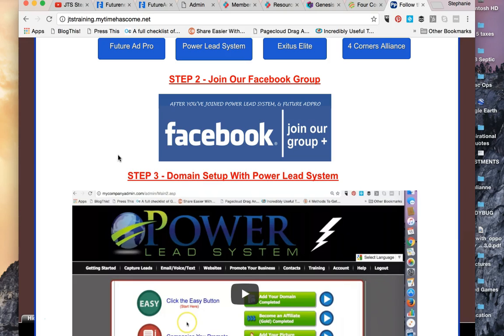Set up your account with Future Ad Pro, Power Lead System, Exodus Elite, and Four Corners. Remember, Future Ad Pro is where we're going to be driving our traffic. Power Lead System is the marketing system. Exodus Elite and Four Corners are the businesses that we're promoting. With Exodus Elite, you can make up to $1,000 commission paid directly into your account. Four Corners is only $18, one time, not monthly.